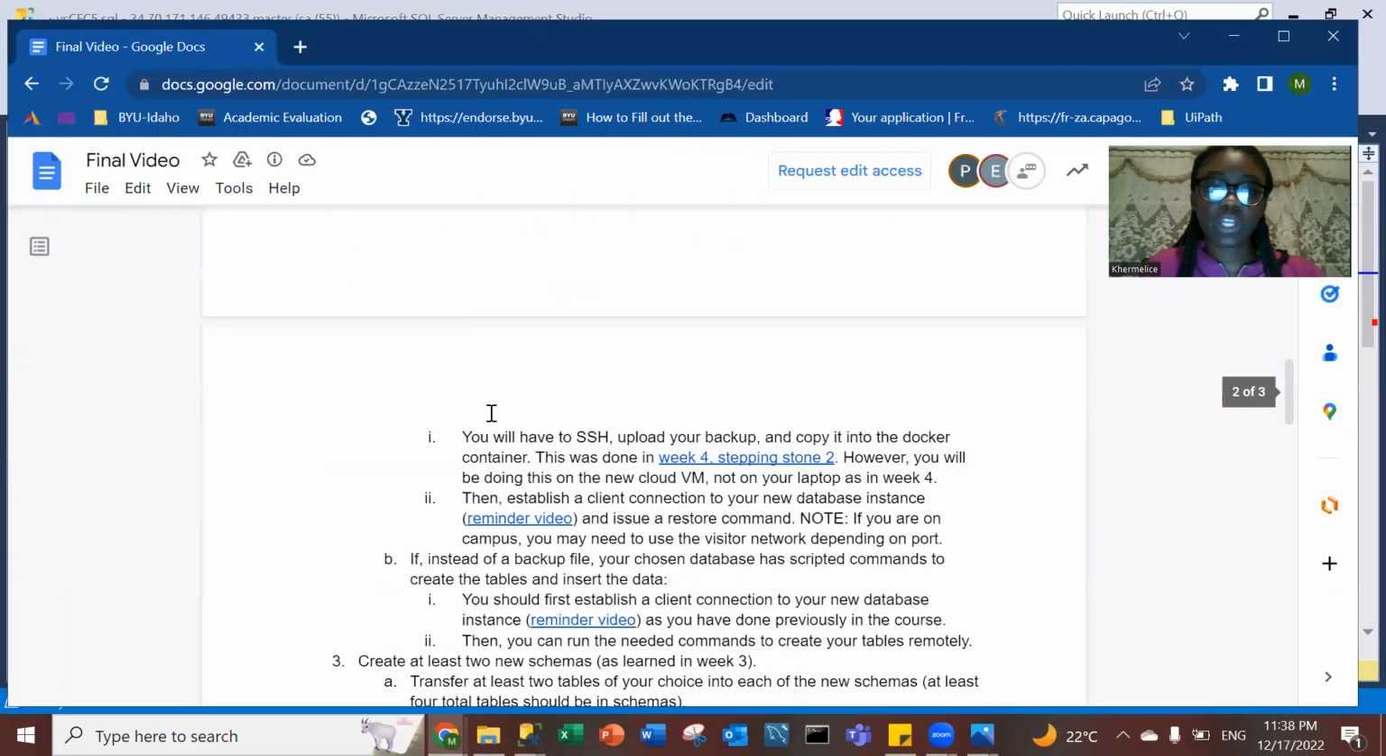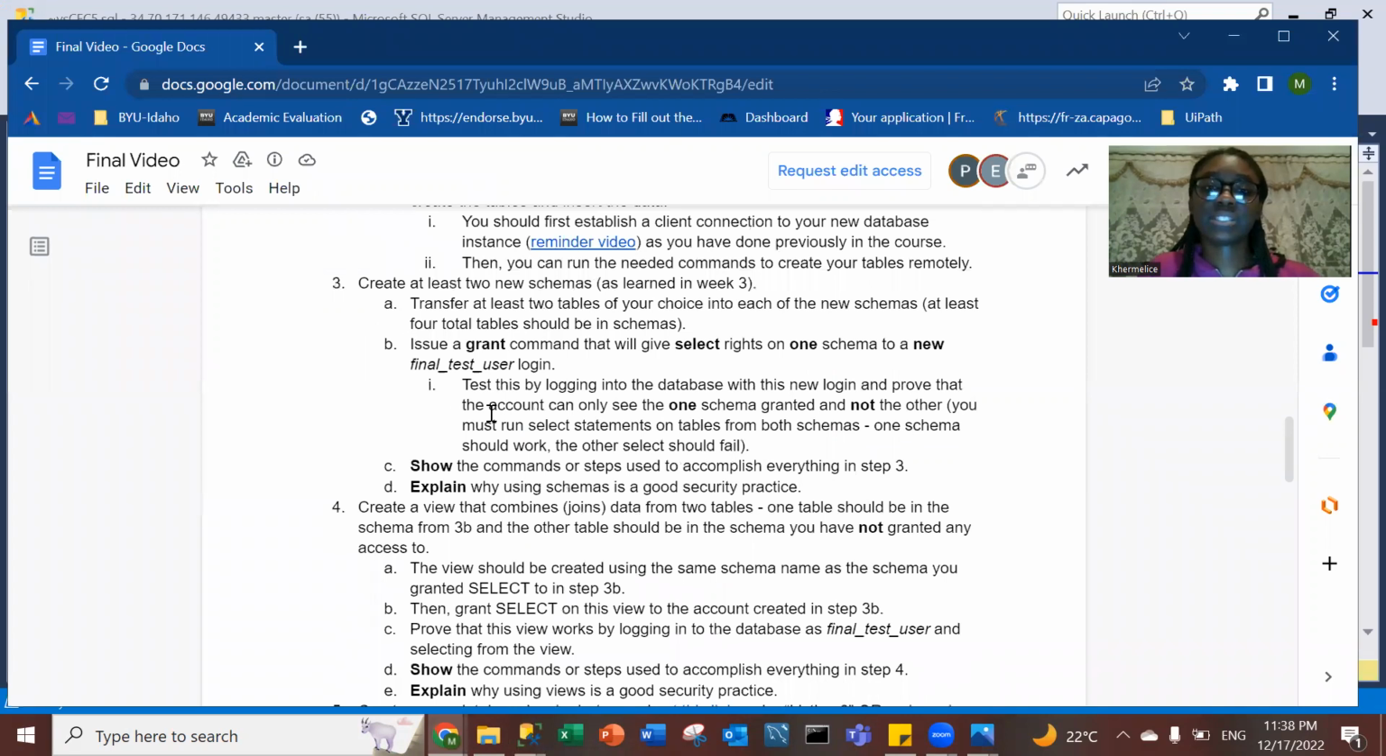So for the next part, we had to create 2 schemas and transfer 2 tables to the schemas. So in total, 4 tables for each schema. So 1 schema, 2 tables, other schema, another 2 tables. And then create a new login. And what I did was map that login to the Pokemon Final database and also have a user for that connection. And then we have to grant select on the first schema and grant no access for the second schema. And I'll also further explain why using schemas is a good practice.